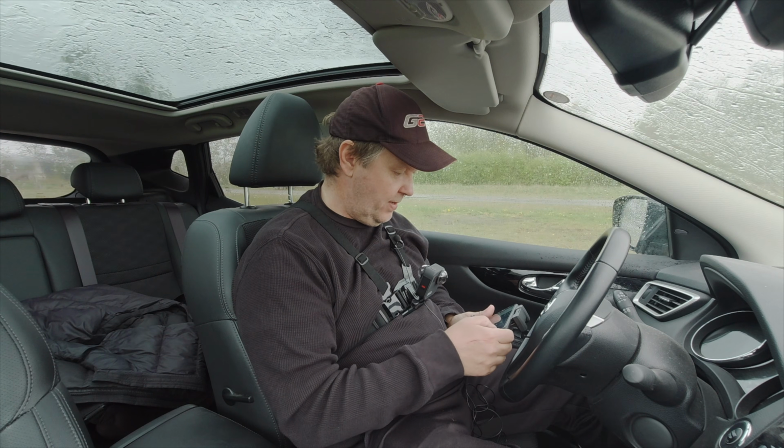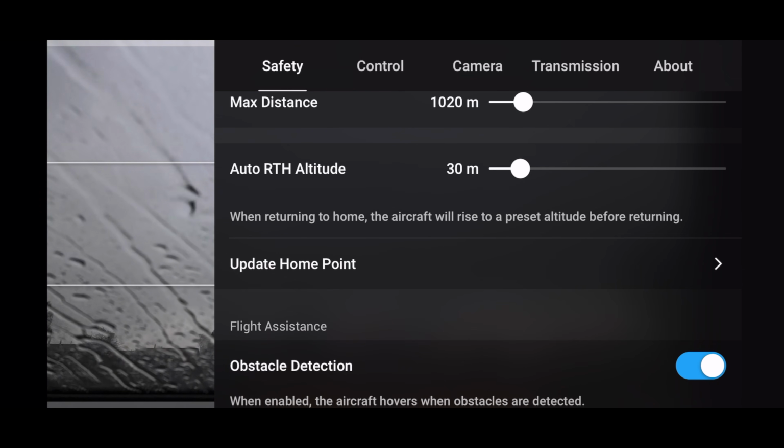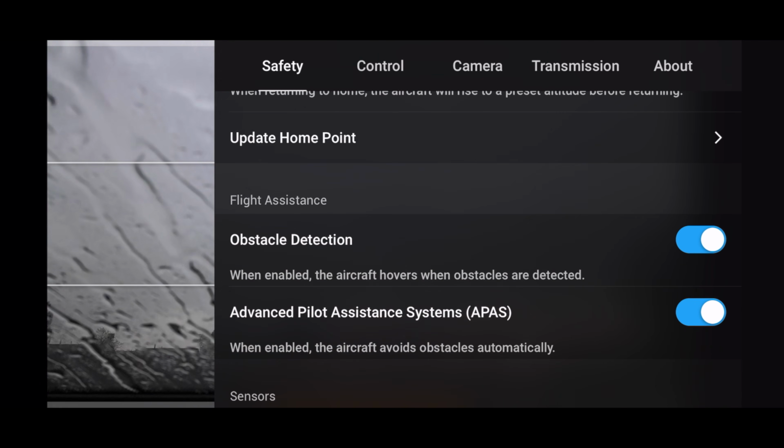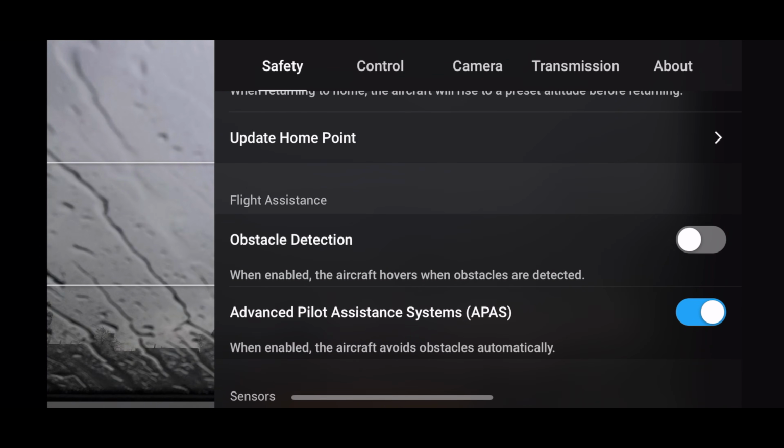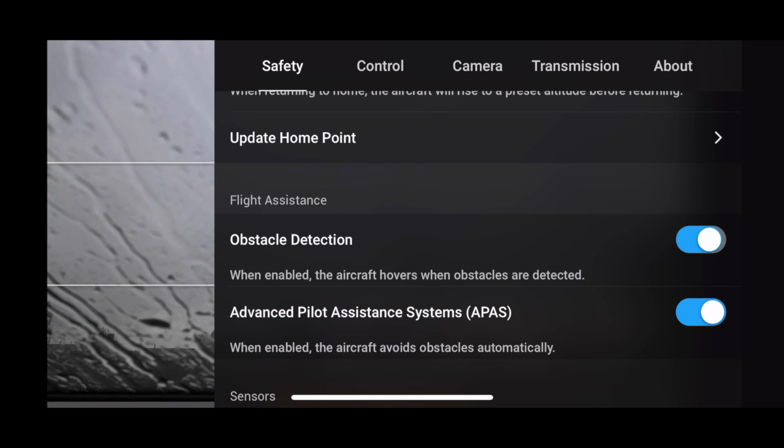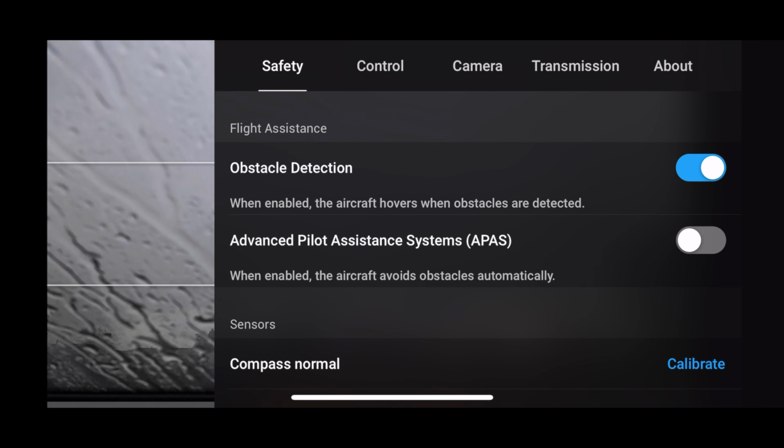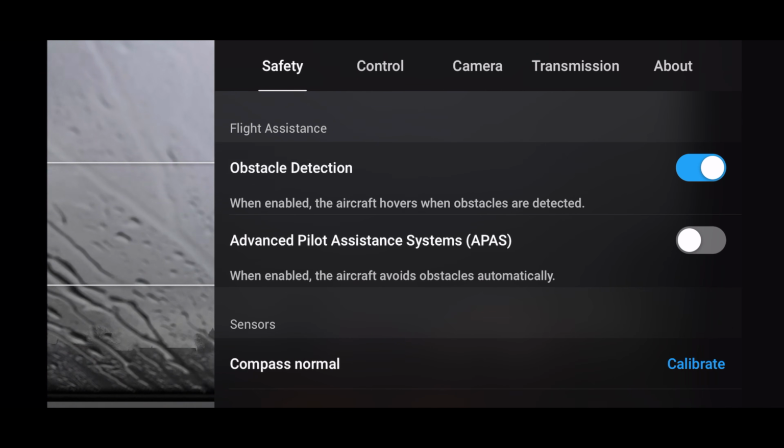So let's go in here. There's a way of updating the home point. You can enable or disable the optical detection. You can enable and disable the advanced pilot system APAS 3.0. And this is a function that will allow the drone to dodge certain obstacles when it's trying to track you.